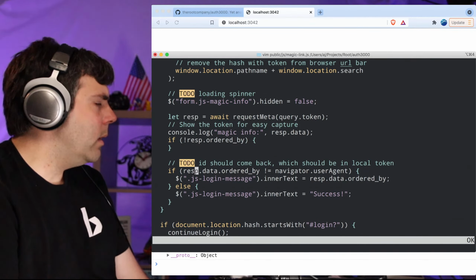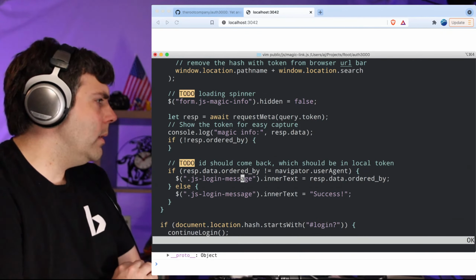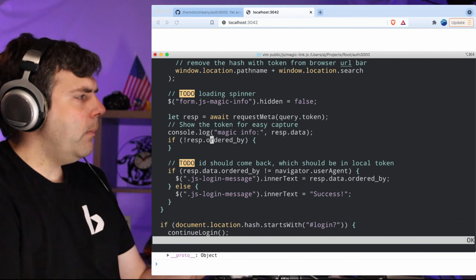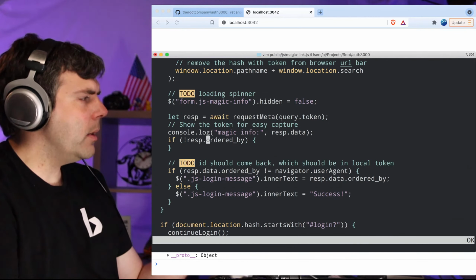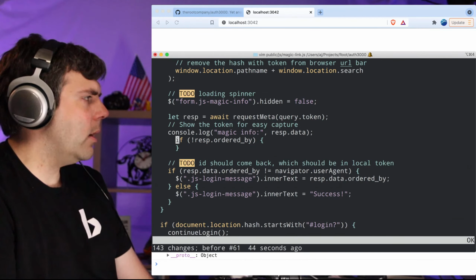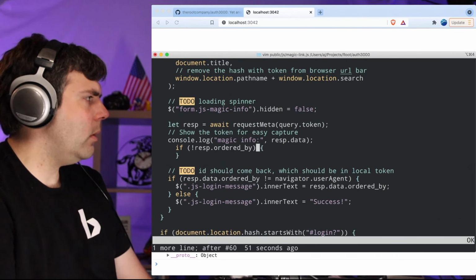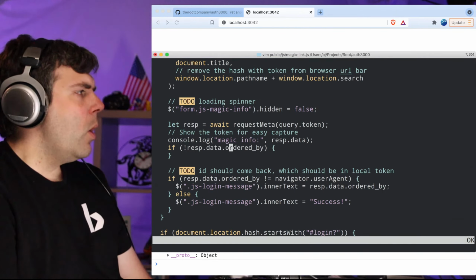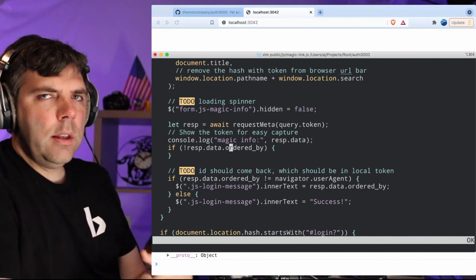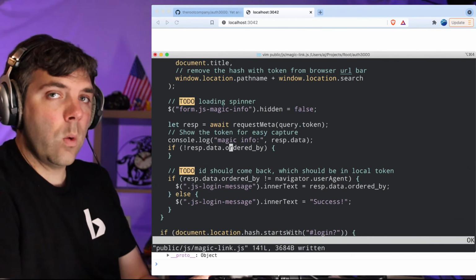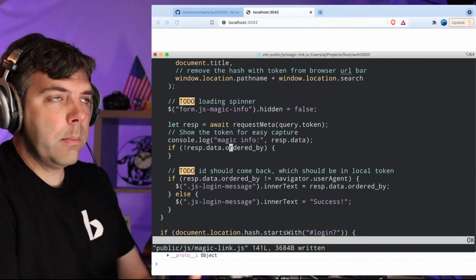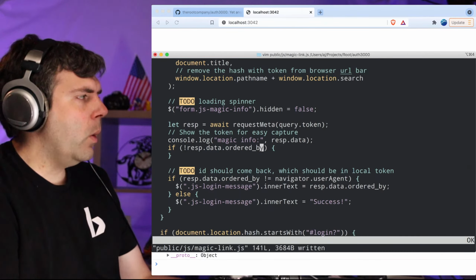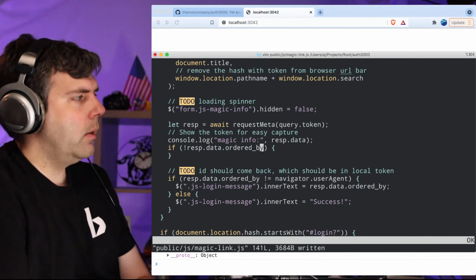ID should come back, which should be in local token. Message, intertext. Oh yeah, so what I'm doing here. If you weren't watching previously, this ordered by, the response.ordered by, oh, actually this would be data, sorry. Oh no, go back. Don't undo. resp.data.ordered by. Whatever is initiating the request, I'm calling the verification request an order, like an order that's going to be fulfilled, like you order a burger at McDonald's. And the ordered by is going to be the user agent.